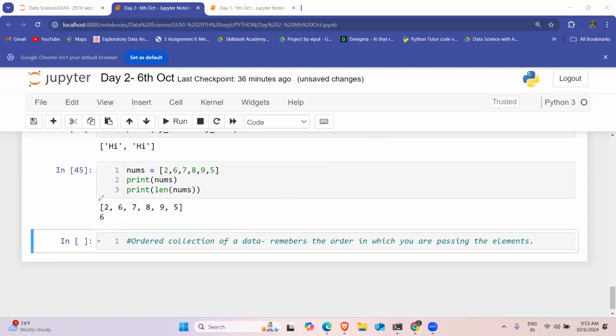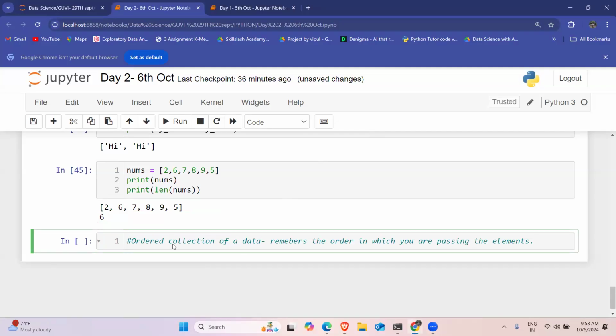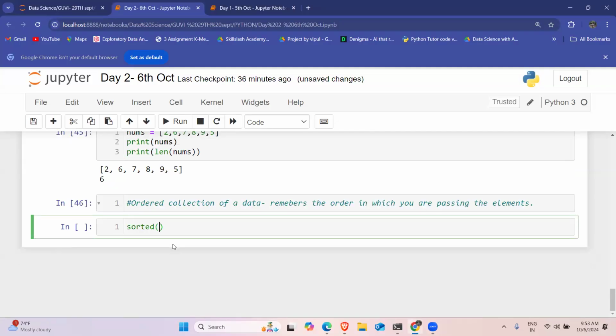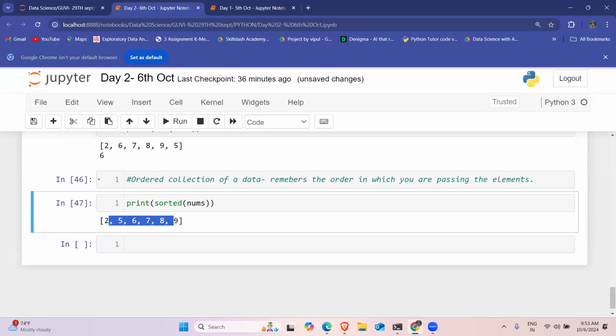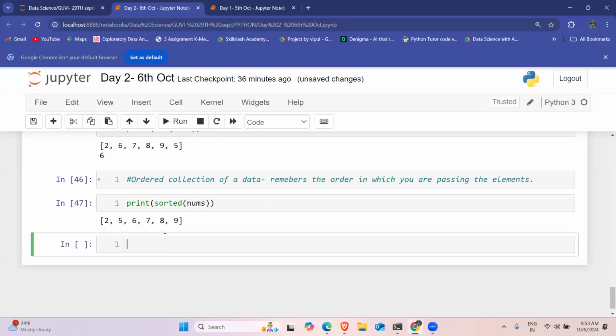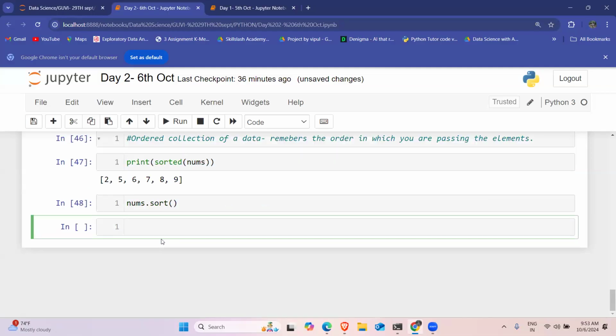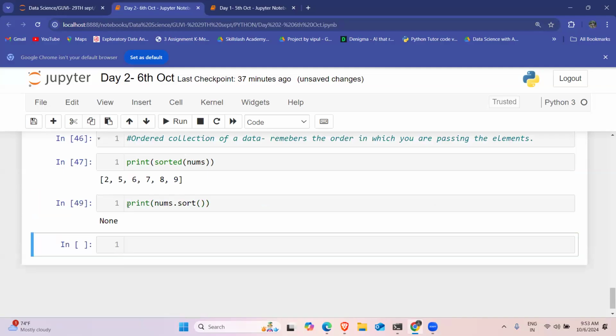So in order to sort this, there are two methods. Either you can use the sorted function or the sort method. I want to sort nums, and I'll use print before that. So it is getting sorted, right? This is one way. The second way is dot sort, so nums dot sort. And if you just print this, it will again sort this. Print nums dot sort.